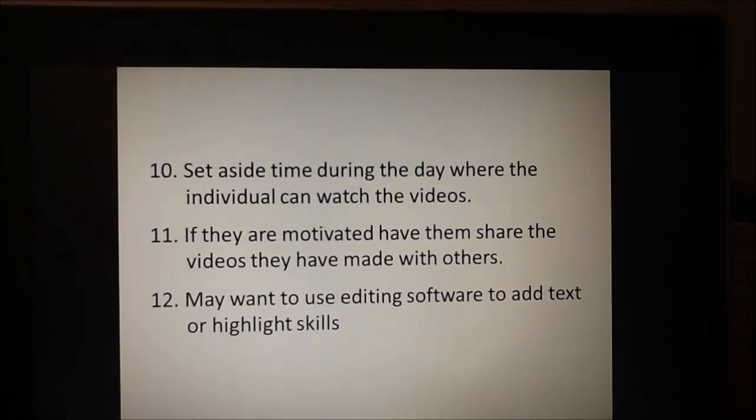You should set aside time every day where the person can watch the videos. So they should have plenty of practice to touch the buttons and then watch their videos. And it's really nice, number 11, if they'd like to share those videos with others. We really find that one of the most beneficial parts is when they take out the WordToob app or their iPad, open up the app, go to one of their pages and show other people themselves being successful or their peers being successful. And do remember again to take out all the negatives and just let them see the positives. Again, you may want to use editing software to add text or highlight some skills.